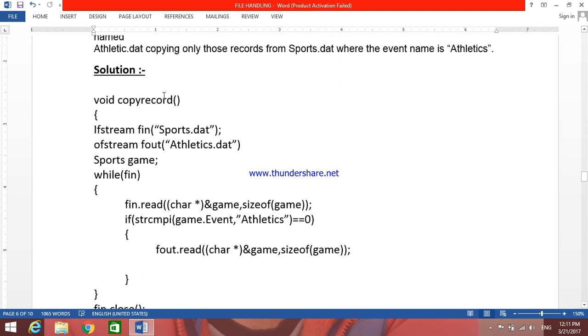In the same way, start the function void copy record. Now we have to open both the files, sports in input mode, so I have taken here ifstream, and athletics in output mode, so I have taken here ofstream, fin and fout. Now to store the record, I have taken here game, a variable of structure sports. In the same way, start the while loop.